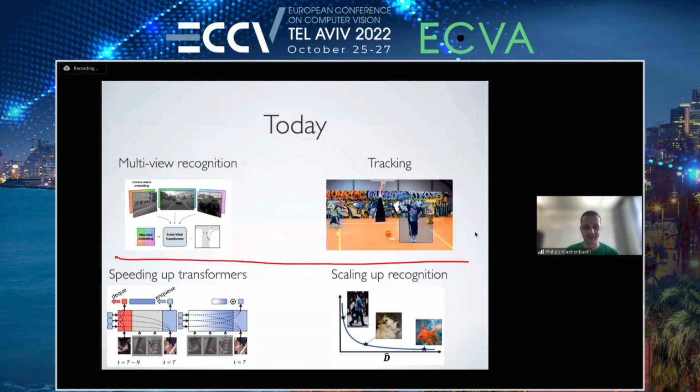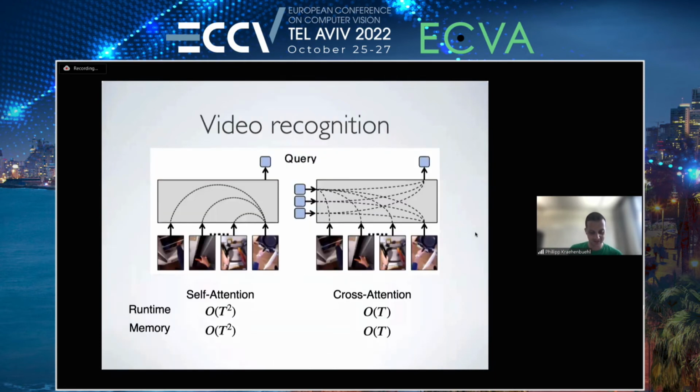They also put up when and where you can see these papers. The first one is actually on speeding up transformers. As I mentioned before, in tracking, transformers are not a bottleneck. In video recognition, if you look at the fanciest video recognition models out there, transformers can become a bottleneck. The issue is that in video recognition, the self-attention operation scales quadratically with the length of the video.